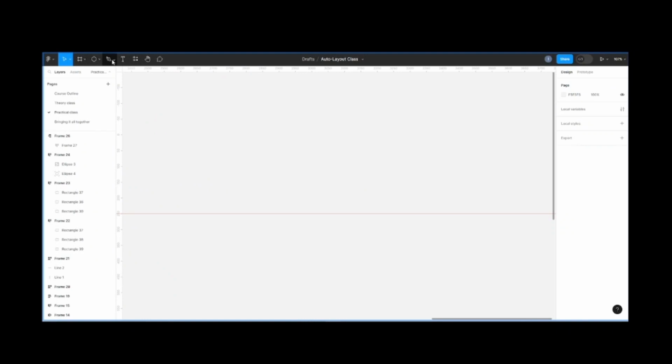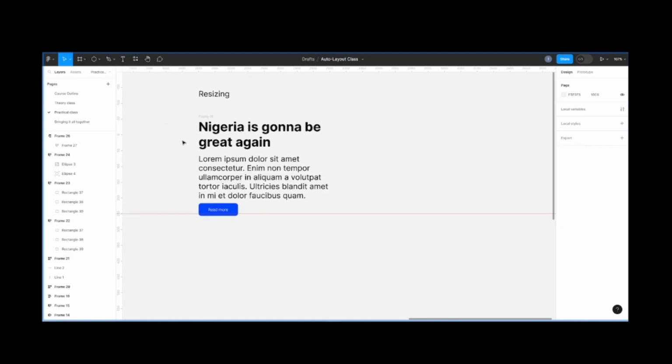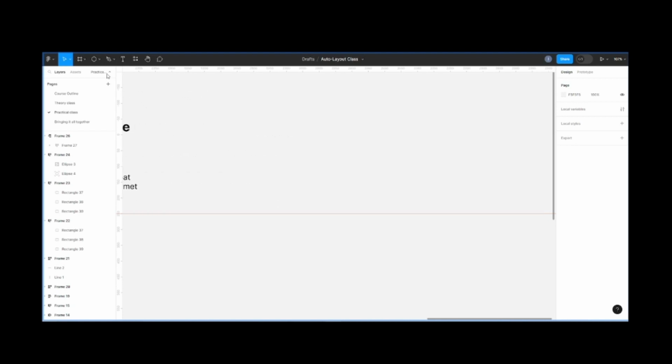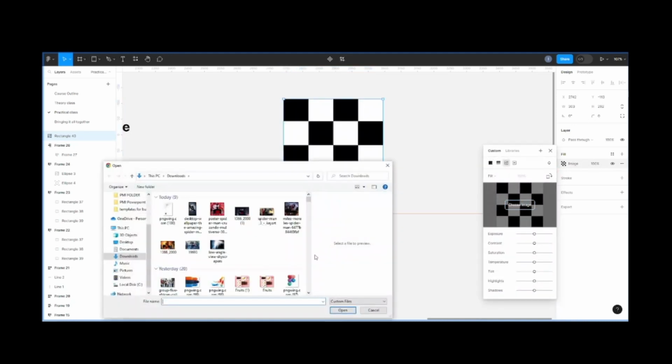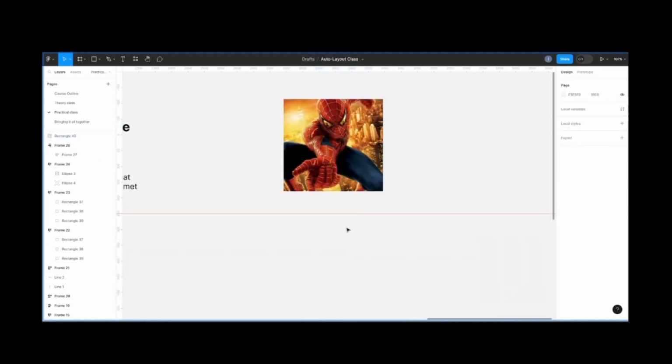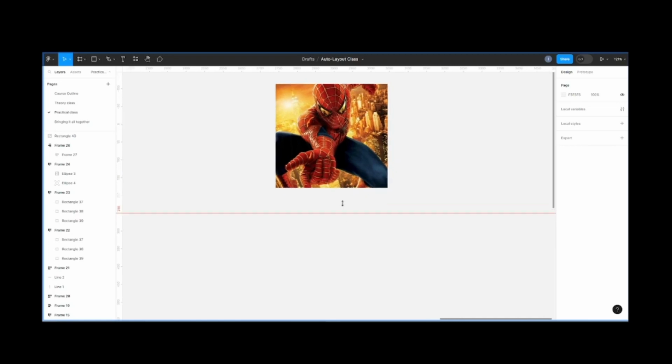Okay, so which example can we use? Okay, let's have something like this. So let's say we have something like this, and let's say it's like a movie card.